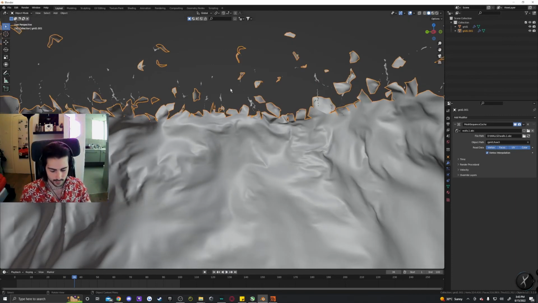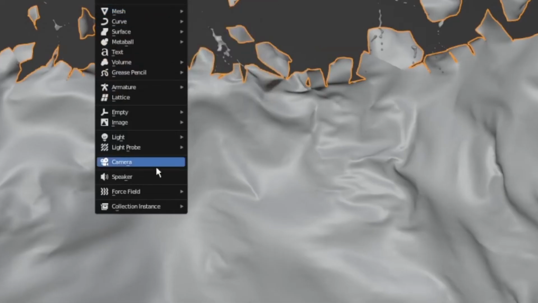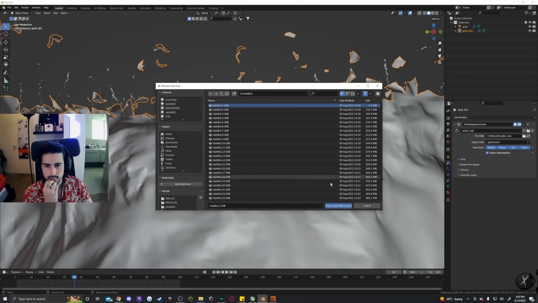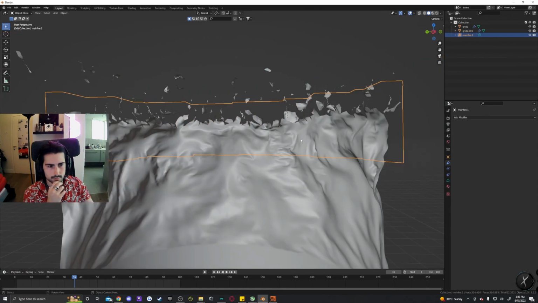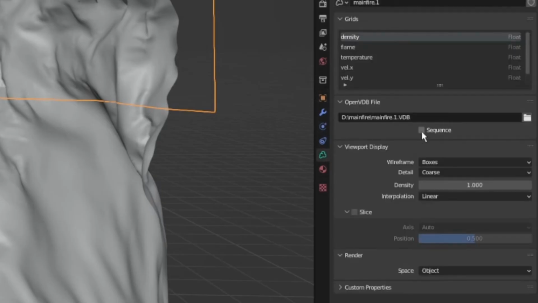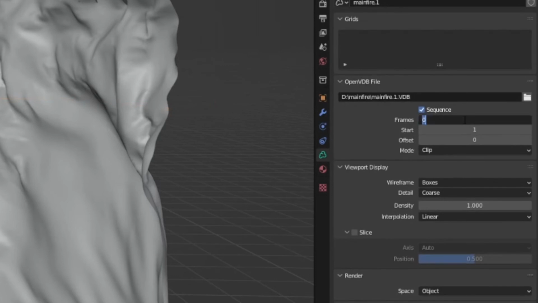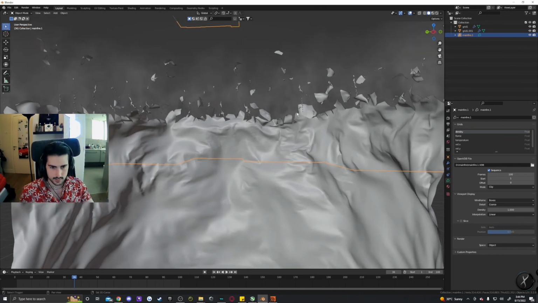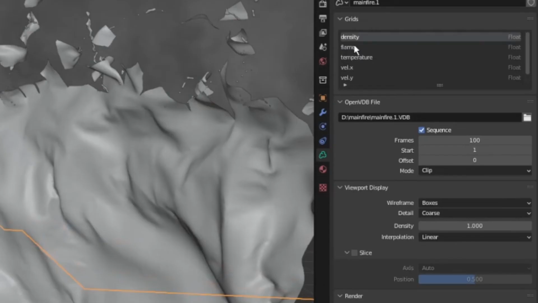Now for the VDB, press Shift A, and then click on Volume. Import Open VDB. There you go. Import Open VDB Volume. There it is. Make sure you go to this little cloud icon here, click Is Sequence, number of frames. I don't remember how many frames I rendered this. I'm going to do 100 because that's how long my project is. But just set it to the correct number of frames. Give it a sec. There it is. Now you have all your fields here, as you can see.